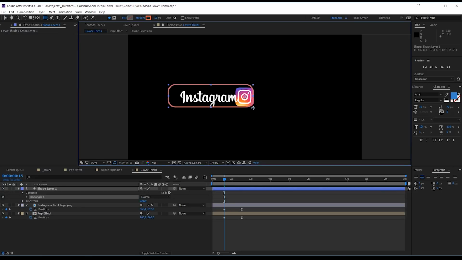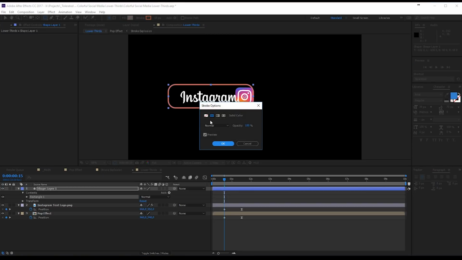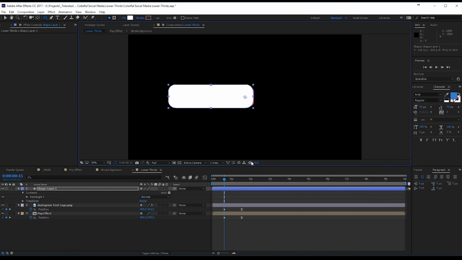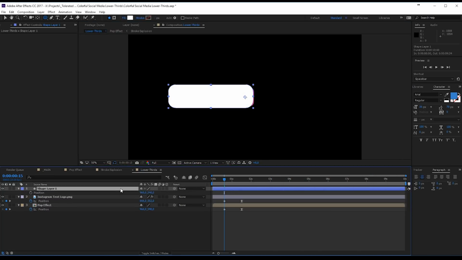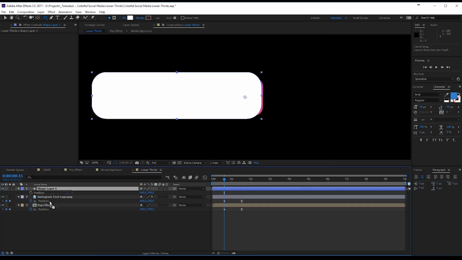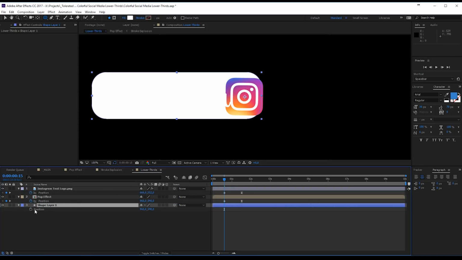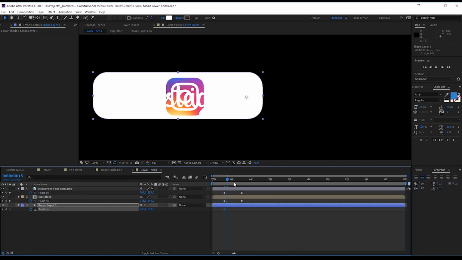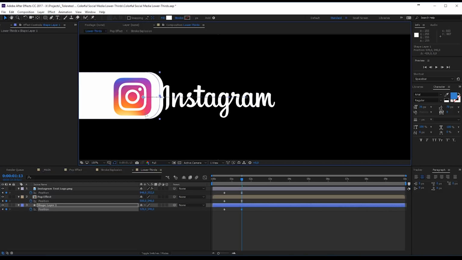And right here again, we want to click on the stroke and just make sure we have no stroke, but we do have a fill this time. So make it whatever fill color you want it to be. And then we're going to press P on the keyboard. And actually I'm going to put it below our logo for now. And I'm going to take my selection tool and put it in the right position of our edge of the Instagram logo right here. So I'm going to click on the stopwatch for our position. And then right here at the end, I want it to be right here.